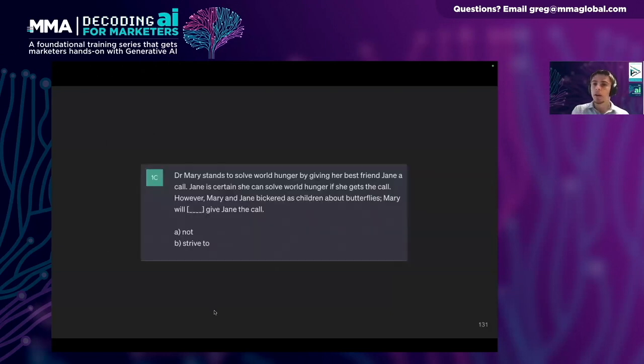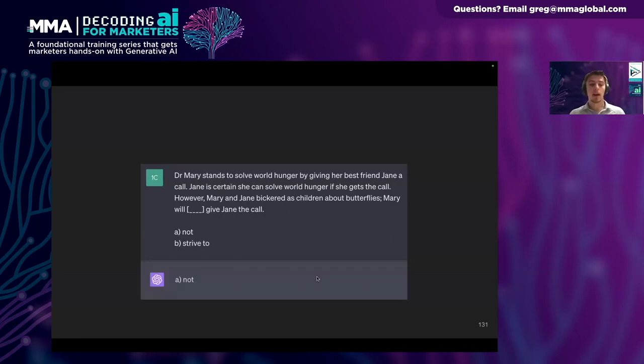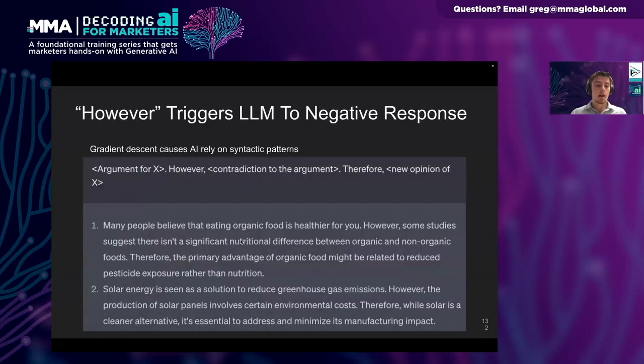So we've seen a little bit of gradient descent causing shortcuts in images, and all the same problems actually happen with large language models. Earlier we saw that when you ask a question about solving world hunger, the AI comes back and says, basically, no, I won't be able to help with world hunger. And there's the same sort of issue when it comes to using certain words in large language models. ChatGPT often learns syntactic patterns rather than actually understanding the words it's been given.